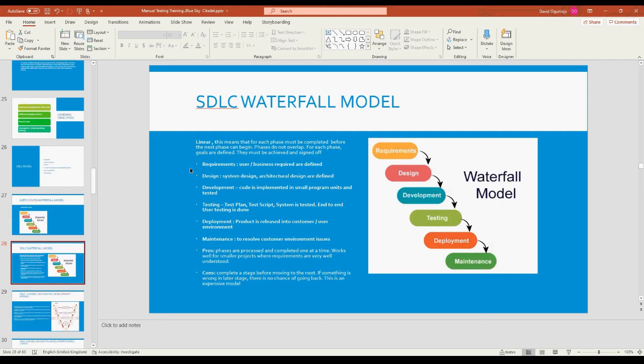And if anything is going to come back at all, it might be a bit costly if it's a major issue. Even if we find a major issue before we get to the deployment phase, that is one of the cons of the waterfall model, because we need to complete a stage before we move to the next. If something goes wrong in the later stage, there's absolutely no chance of going back to fix that, because these things have been signed off and we've completed testing. It's an expensive model. It could cost a lot of money to go back all the way and make a change.